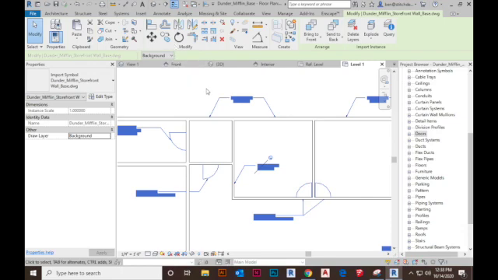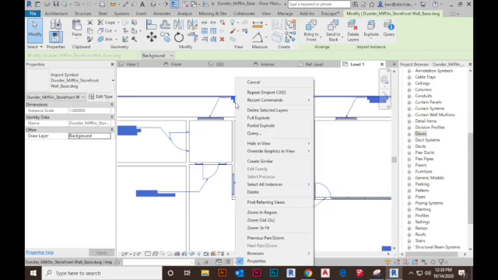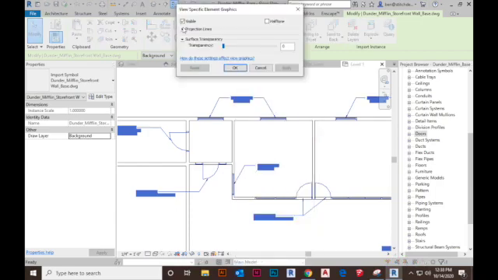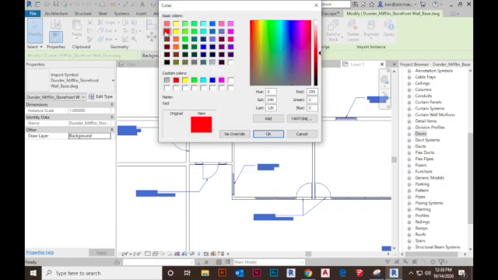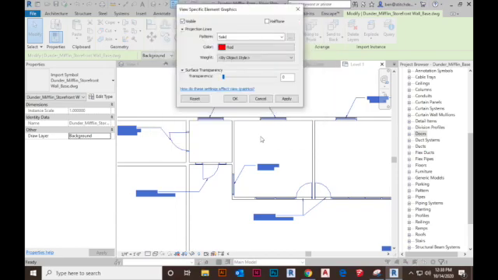So we're going to do things a little backwards from the last tutorial. We're going to keep that in the background. We're going to change our graphic display from hidden line to wireframe, and then we're going to select our DWG, right click, override graphics in view by element, projection lines. The pattern object is going to be solid, and then we're going to change that to red. Say OK and OK again.